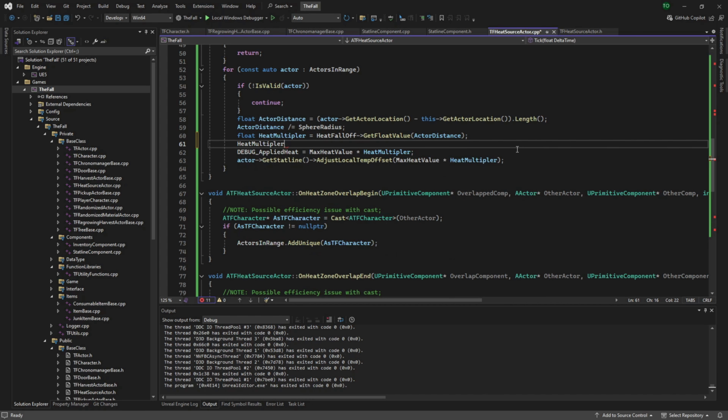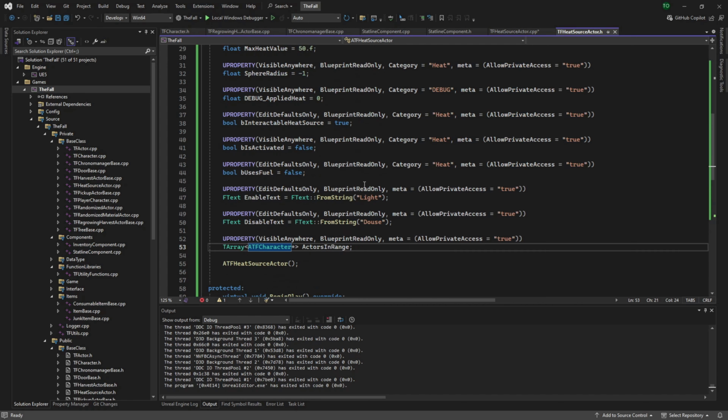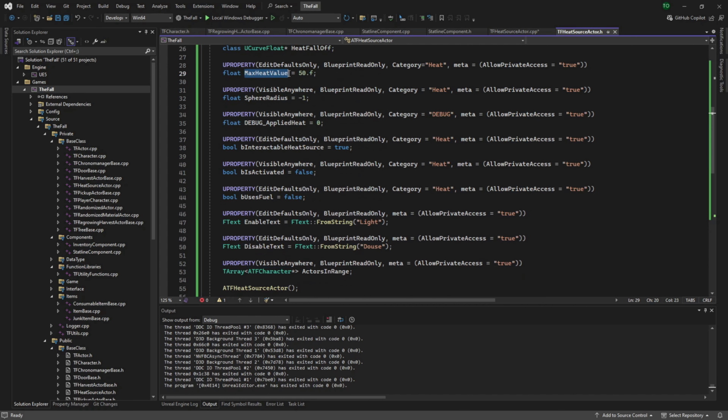Heat multiplier. No, it's not there. It's here. F math clamp. We want to keep that one there. We want it. No, it's inside there. Sorry, 0. And then what did we call the value? I'm not going to show this. I'm just going to max heat value.